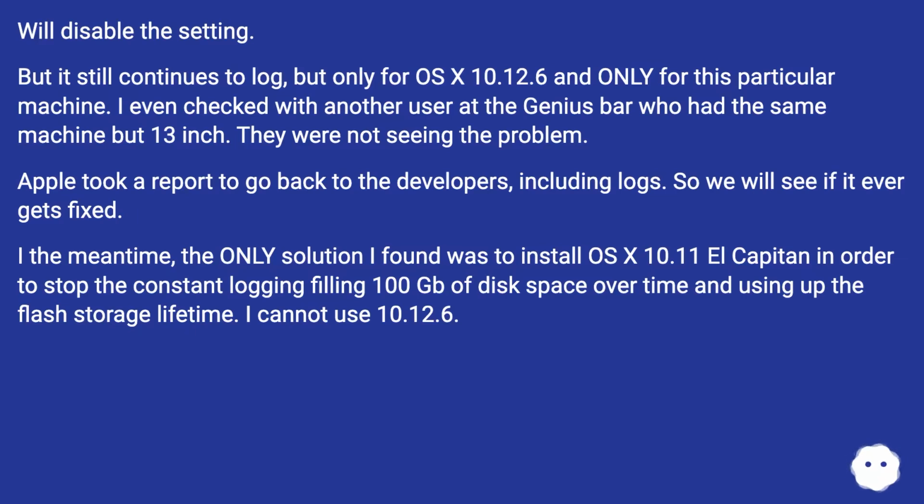In the meantime, the only solution I found was to install OS X 10.11 El Capitan in order to stop the constant logging, which was filling 100 GB of disk space over time and using up the flash storage lifetime. I cannot use 10.12.6.